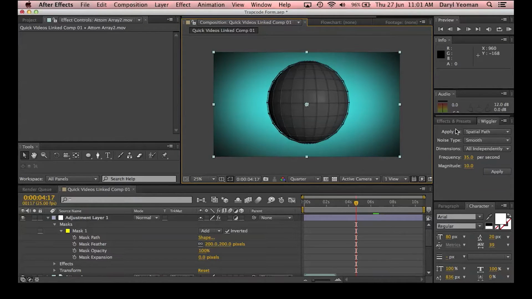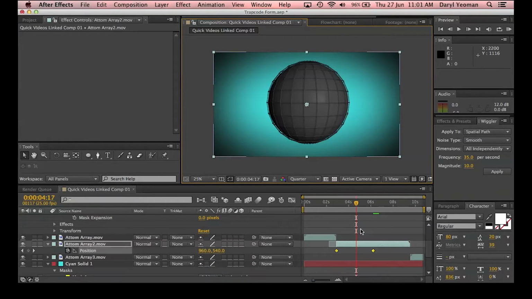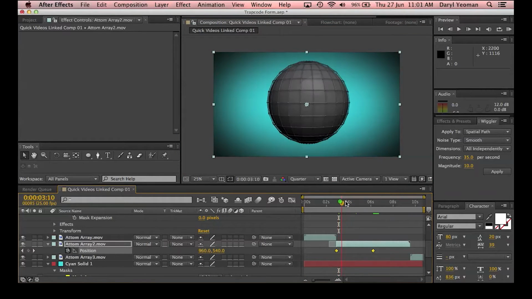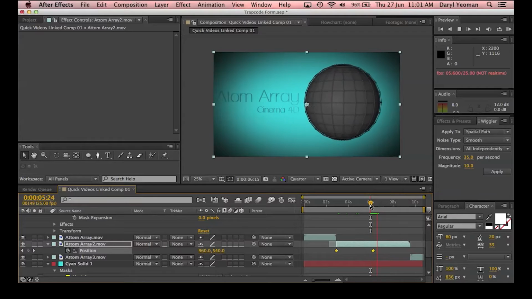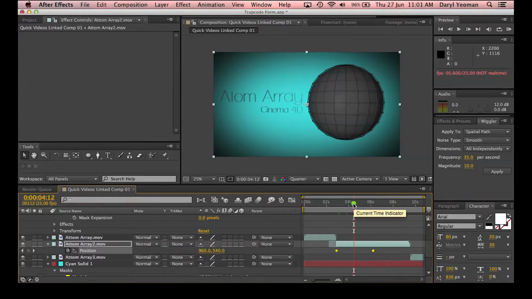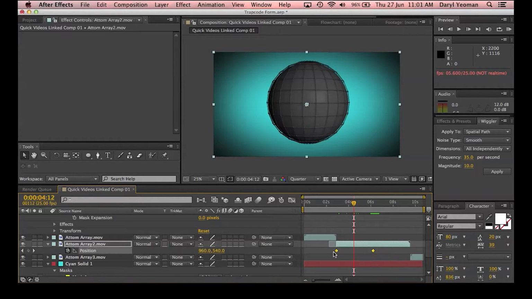Once you've got your Wiggler box open, it's really simple. What you need to do is find the footage that you're going to be editing. So I've got this section here which I want the Wiggler to be attached to, and basically what happens is this ball then moves out and the words Atom Array appear, and that was done in Cinema 4D. So I've got two keyframes down here which I've tagged in my position.